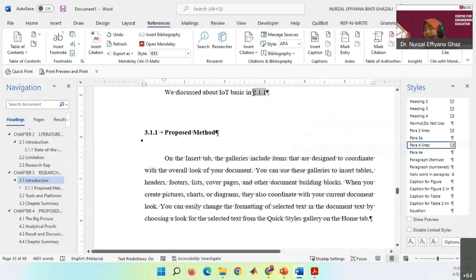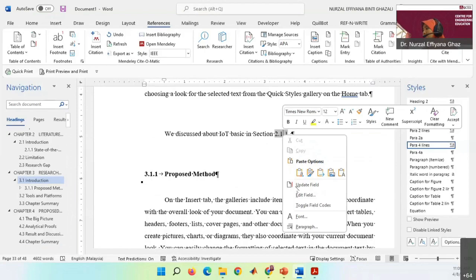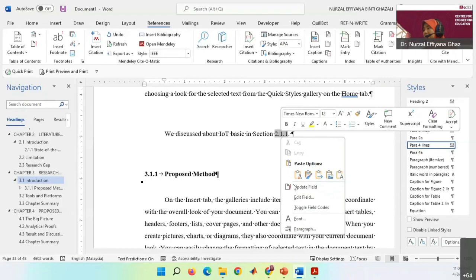All right. So can you see? This is the function of cross-referencing. Whatever it is, you can update the field later on. If you make any changes, don't forget to update this field. Clear?